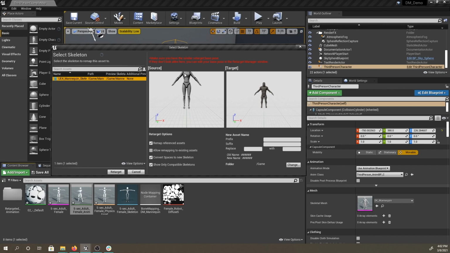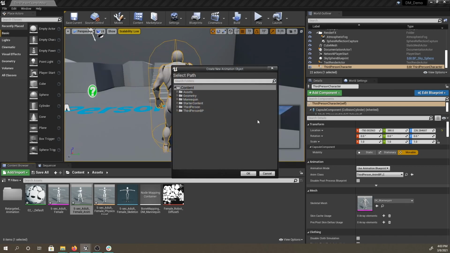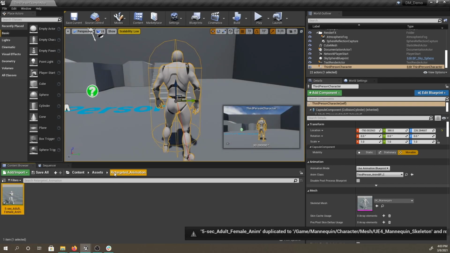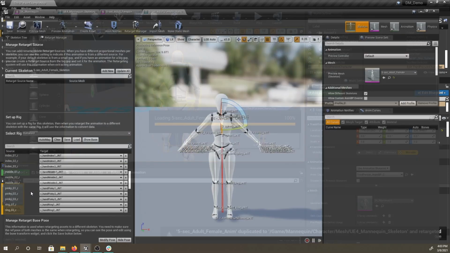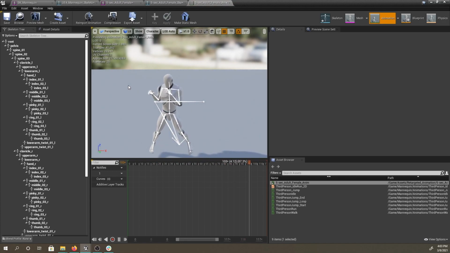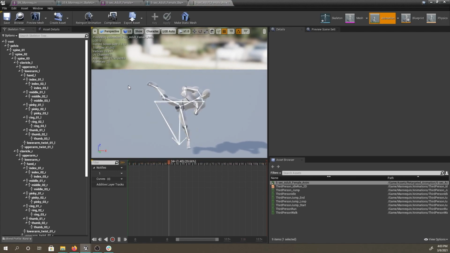From here, let's go down to change the folder we want to save this in. Click Change and go to our Retargeted Animation folder. Under Assets, click OK, and then click Retarget. Great, you can see that our animation has now appeared down here. If you double click on it, you can see that your animation has successfully retargeted to the new character.